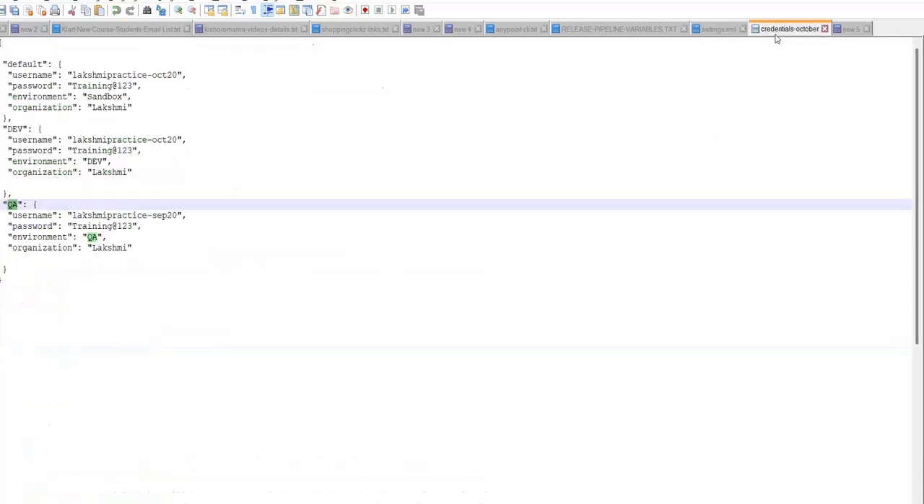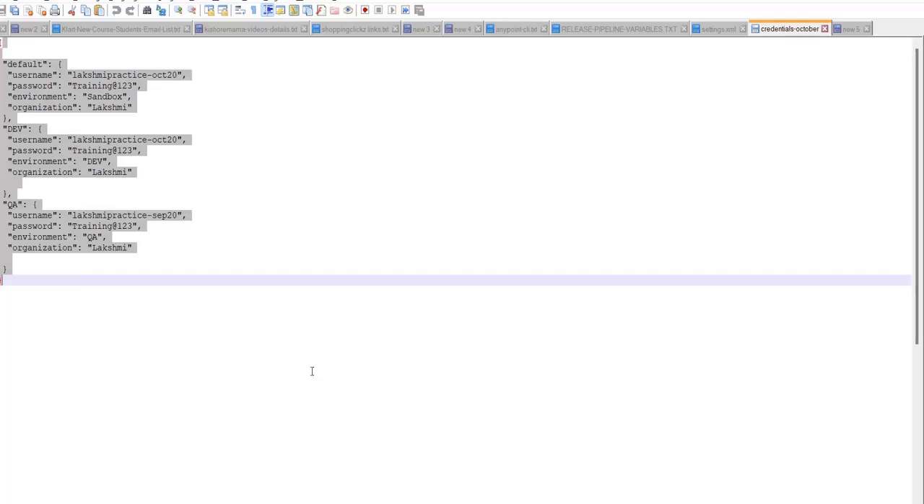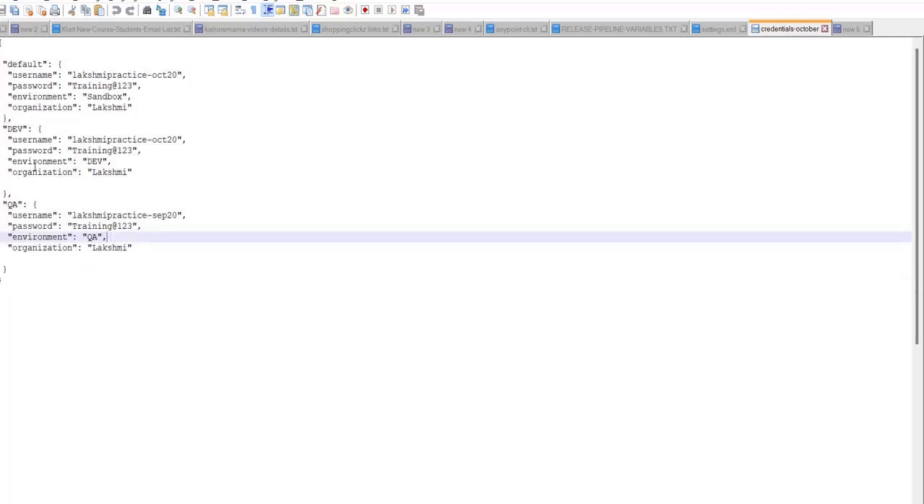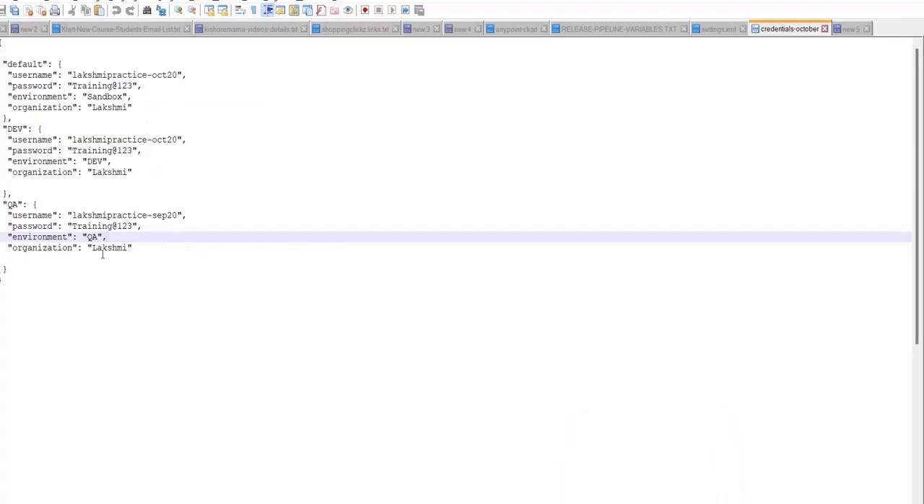Next, the second file is the credentials.txt file. You can give this any name, but it's better to give credentials. I have just given it a name like credentials October, but this is my old file. I need to change this username, password, environment and all, right? So here, however many environments you have in your Anypoint platform, you have to give that many entries here. In my case, I have 3 environments: dev, prod, stage. So I have to give 3 entries here, but ignore these values as of now.